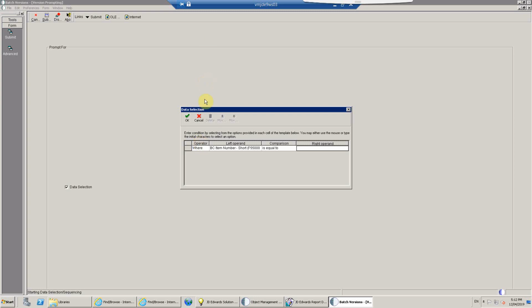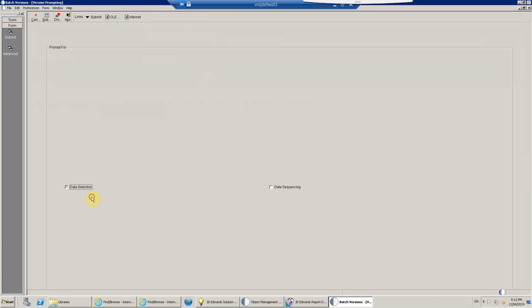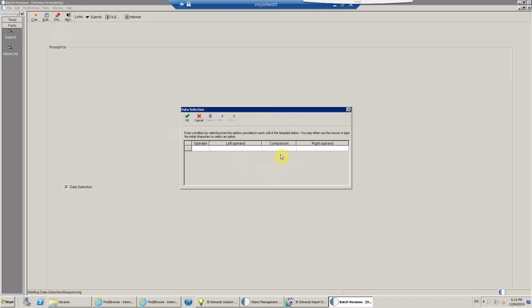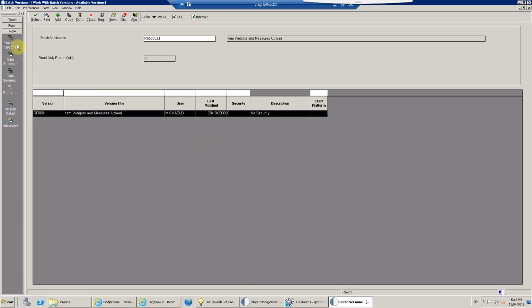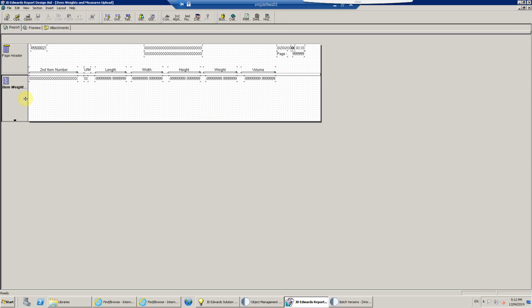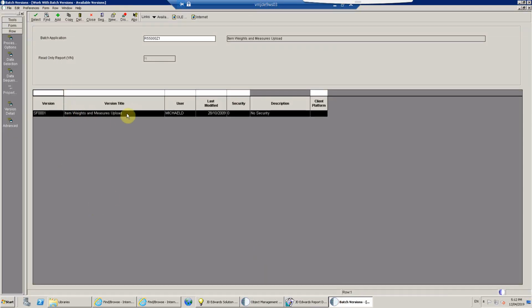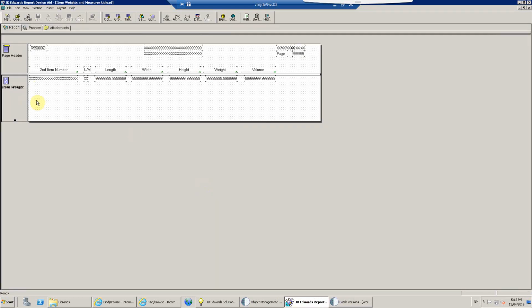So my particular application has no data selection and it's got no processing options, because what my application is doing is writing to a temporary file, and then it's just going to process everything in that temporary file. That's true to some extent. I've decided to program the data selection inside of the application itself.